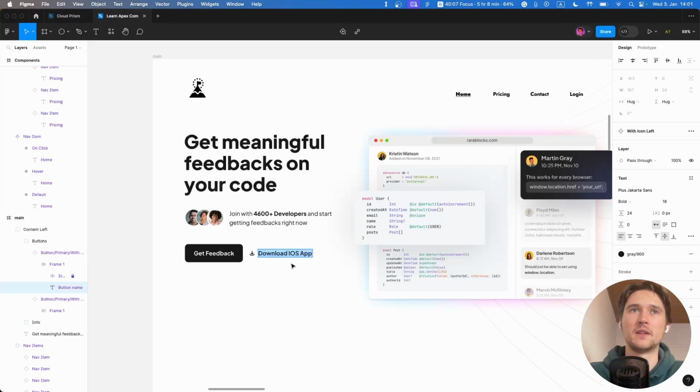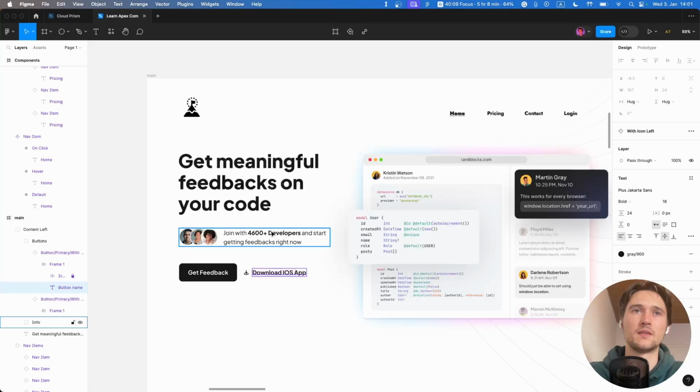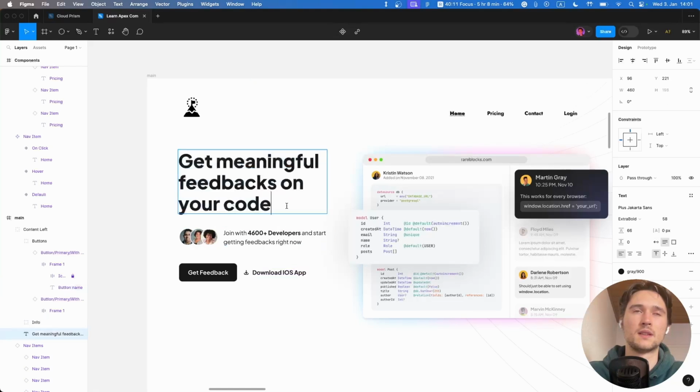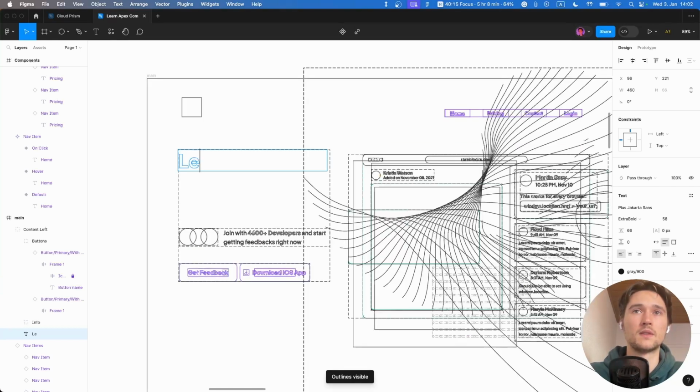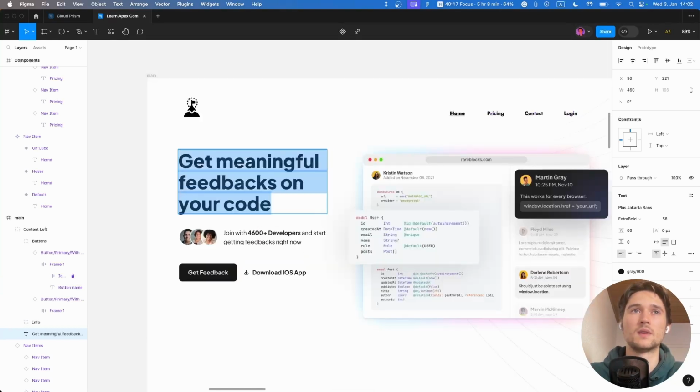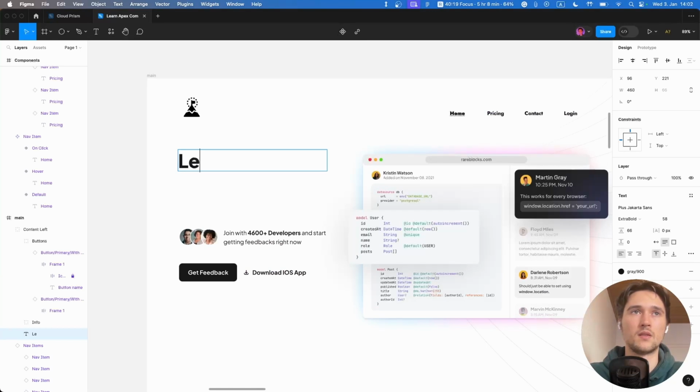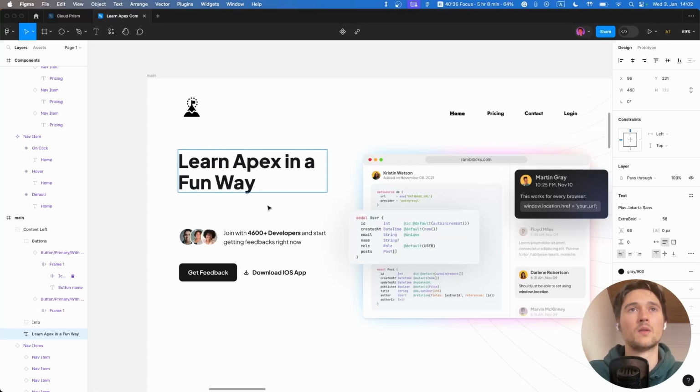I would like to have here a second call to action, actually. And I'm gonna put here "learn"... what case do they use? Okay, "Learn Apex in a"... let's just say the same as Codegym says, in a fun way. And I'm gonna put this "fun way".